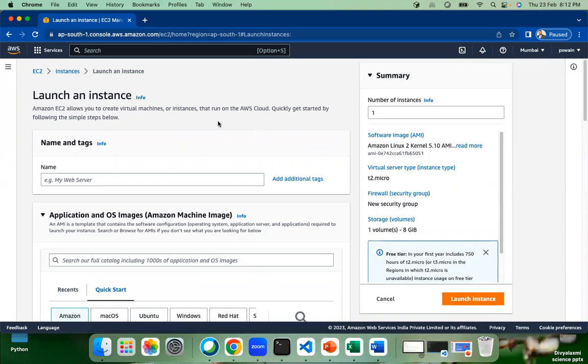Before jumping to the security group, I'll tell you something else which is related to the block storage and the volume. I'll explain how it is important to understand each concept about the block storage and the volume and how you manage it. Now quickly go ahead and give a name as demo server.